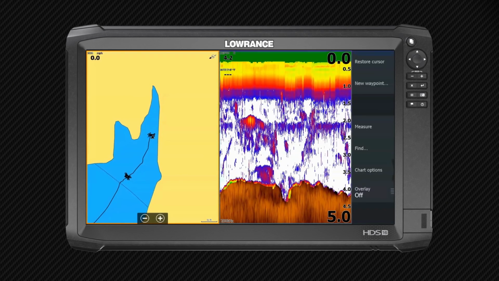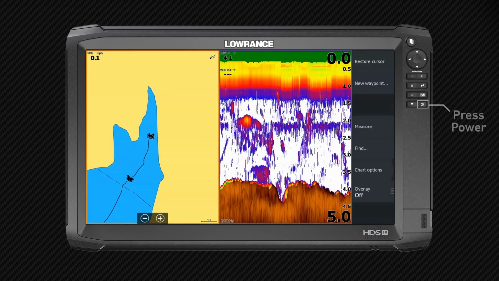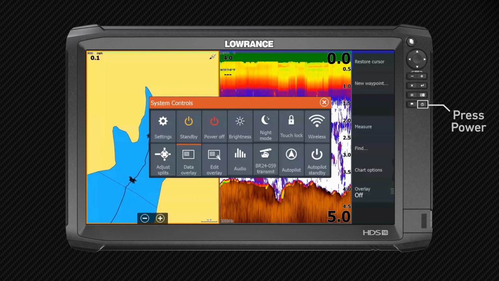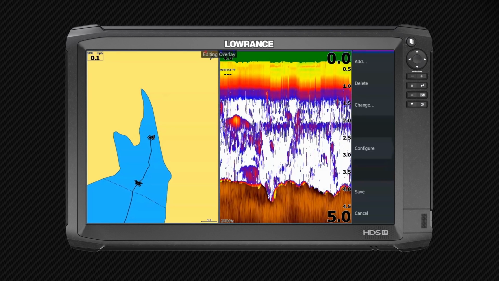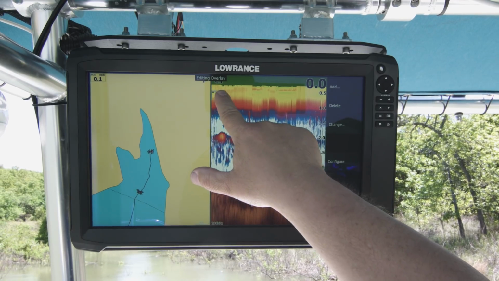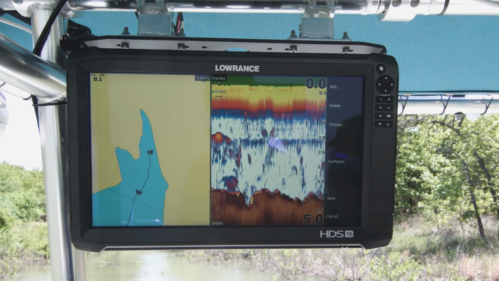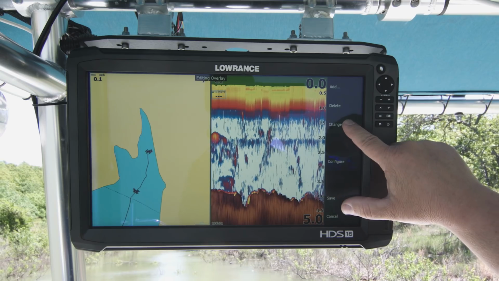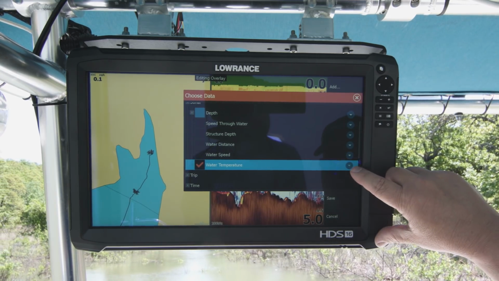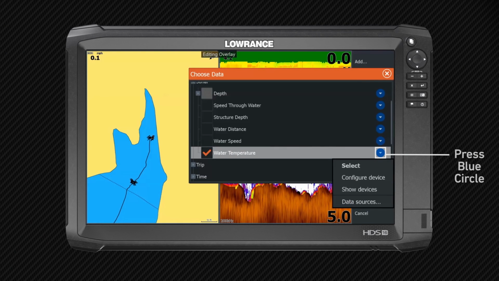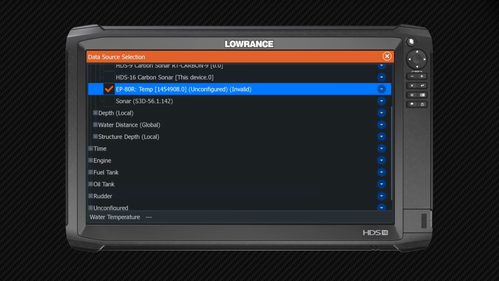Okay, so to configure our data source here, the first thing we want to do is hit the power button, and it brings up our system controls, and we want to hit Edit Overlay. Now that we're in edit mode, I want to go up here and touch the water temp. You see the box shows up around water temp, and then we hit Change. You can see we have a check mark in the water temp, so now we want to come over here and hit this blue drop down and select our data source.